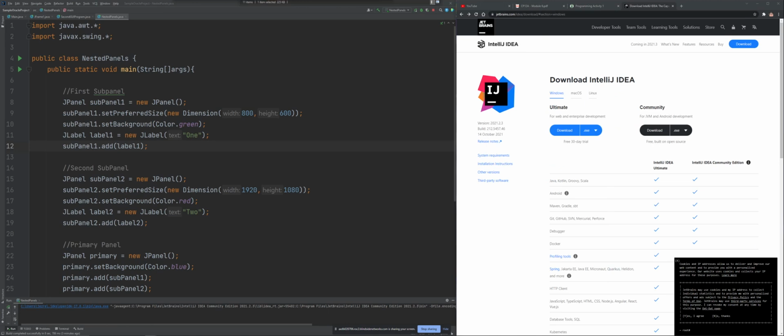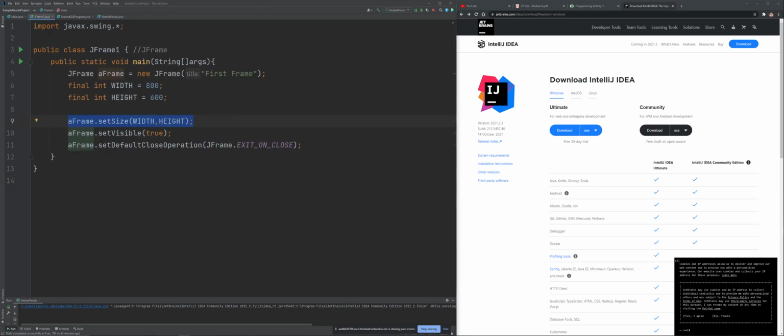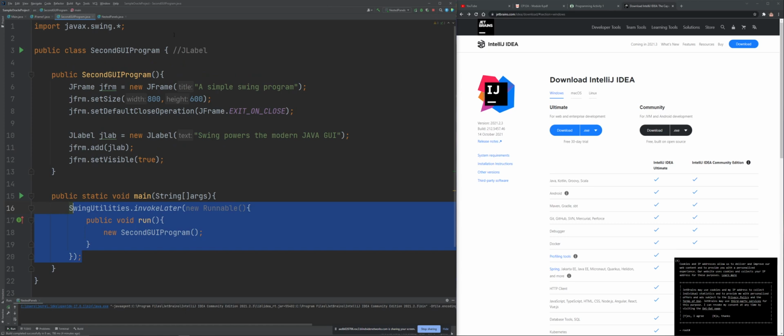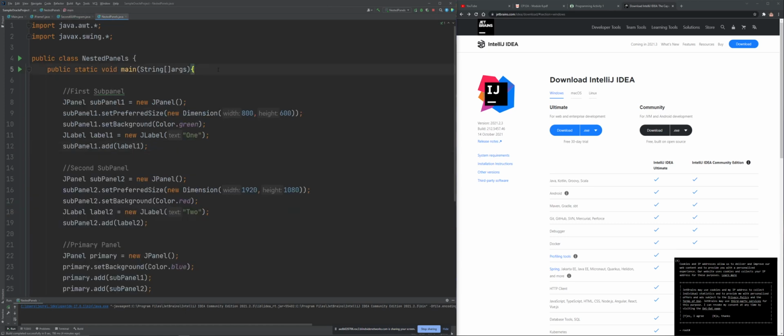Okay? Do we have any questions? For today, we studied three topics. Number 1 is the use of JFrame. Number 2 is the JLabel. And number 3 is the JPanel. Yes, JPanels.